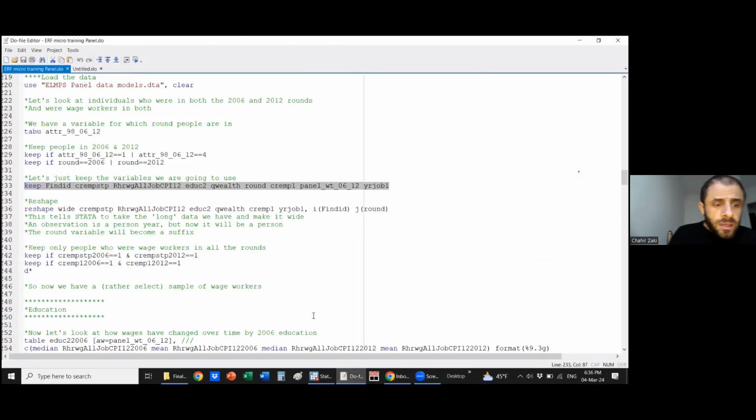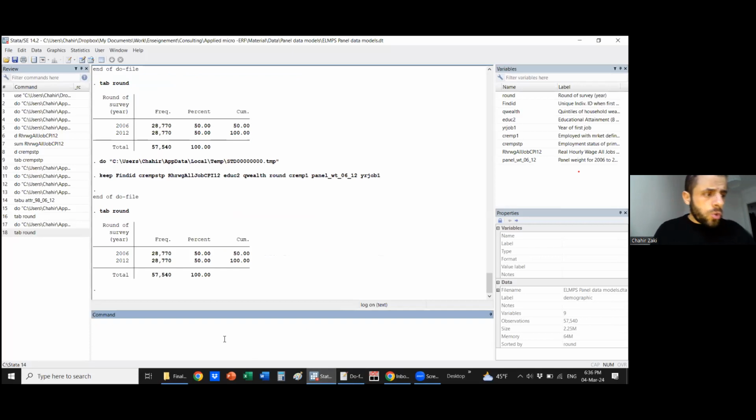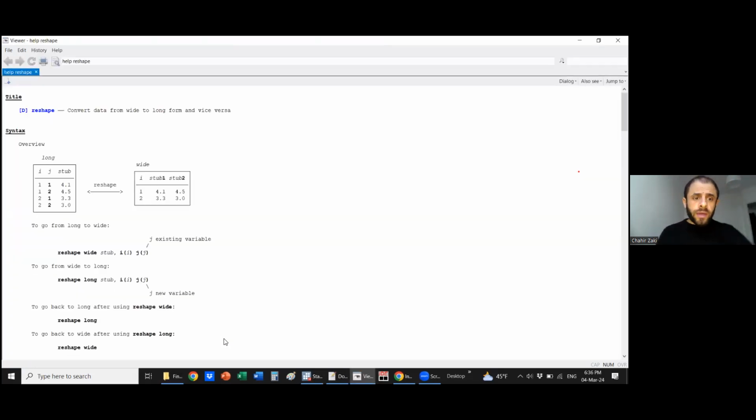There is a command in Stata that is called reshape. I don't know if you have previously used it, but I will show you also an important command that we have to use in Stata, which is the help command. So if I run help reshape, we're going to get this.